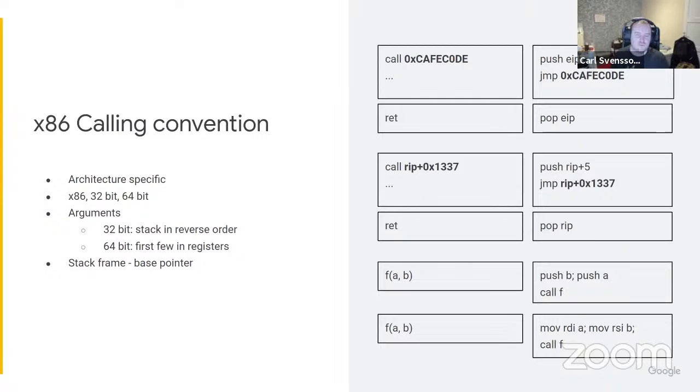So let's say you have the code on the top right, where the left column is what the instructions actually look like in code, and then I have translated this into pseudo instructions to the right. So we want to call a function which is located at this address, cafe code. And what actually happens when you run this call instruction is that it will take the address of the next instruction that we want to execute when we come back.